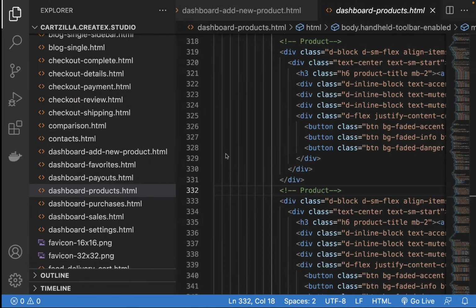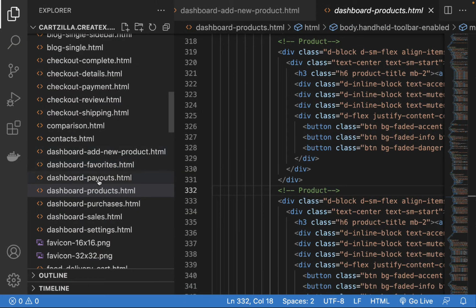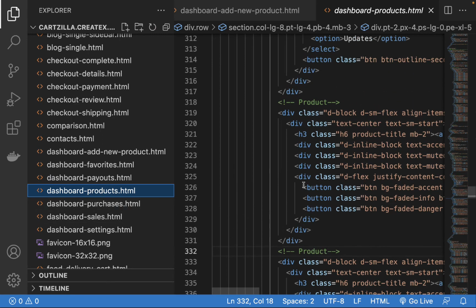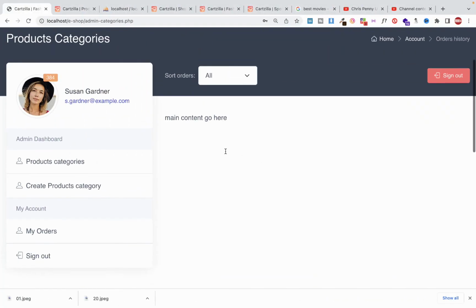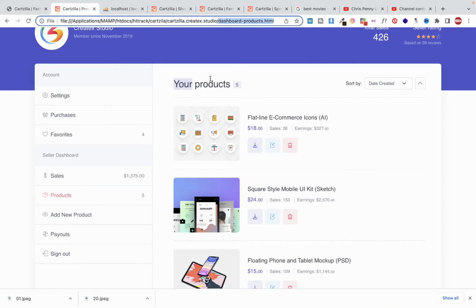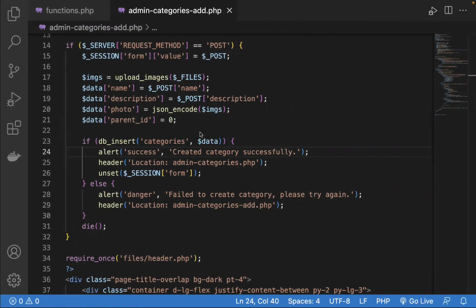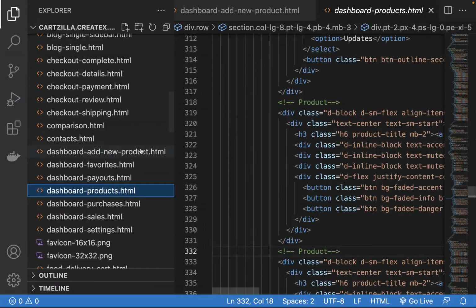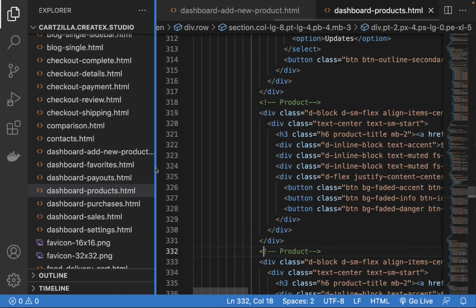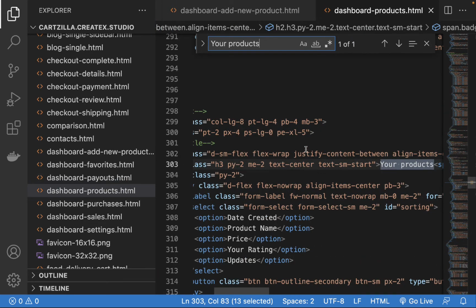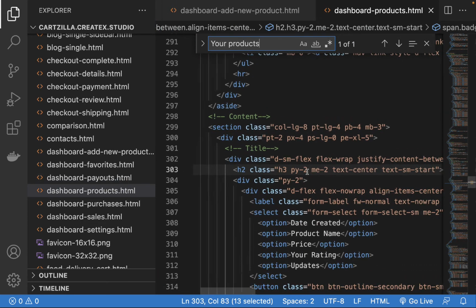So we'll just simply come to our template, and then you have your dashboard products here. So you can look where the products are being listed. So you can see here from the template, the products are starting from here where there's what your products. So let's go ahead and search for that in our template. This is the template and this is the file. So let's go ahead and search for it by just simply pressing Ctrl F, and you can see your products are here.